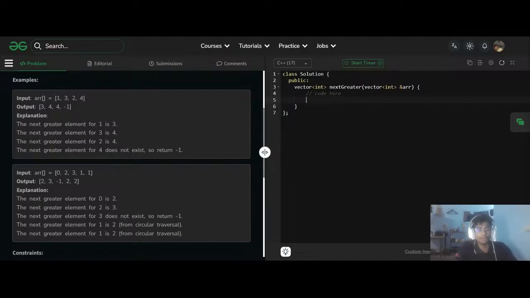I'll write the code and explain it. n is equal to arr.size. What we are doing is basically traversing from the last element, from 2n minus 1. Why 2n minus 1? Because it's a circular array, right? For the next element we have to find the next greatest element, and what we'll do is check, for all i mod n, whether there is any next element which is greater than it or not. Let me show you what I'm trying to tell you all.